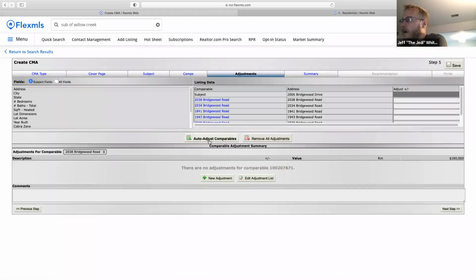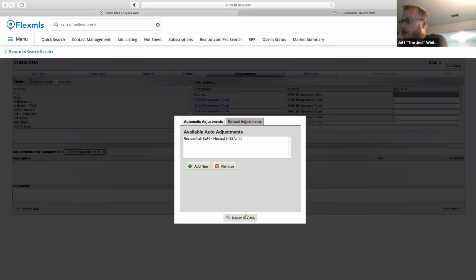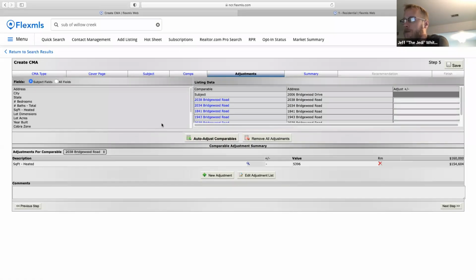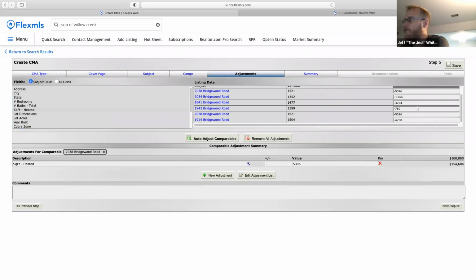And so what we're gonna do is we're gonna auto adjust comparables because we already have something in the edit adjustment list right here. So when we auto adjust, it gives us a pop-up that says auto adjust your comparables. We'll add adjustments based on your rules and differences between your subject property and comparable, yada, yada, yada. Click on OK. And we know it worked because when we go to our square foot heated right here, we see the values have now changed and then adjust up or down. And so most of our properties have more square footage than our subjects, so it's brought the price down. Then we're going to click on next step.